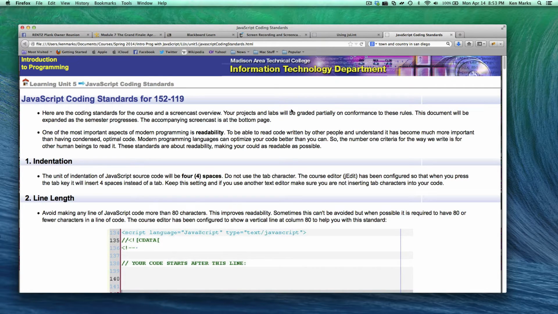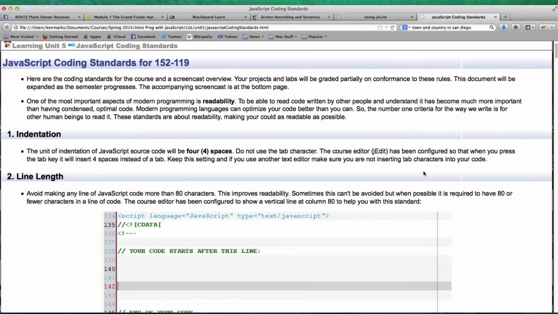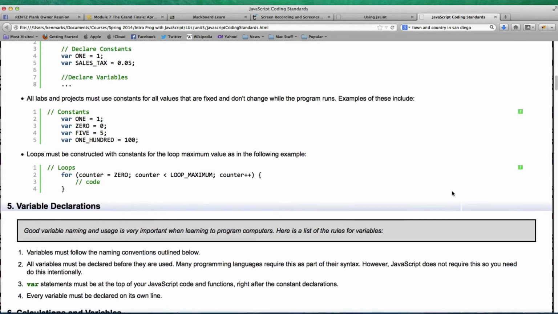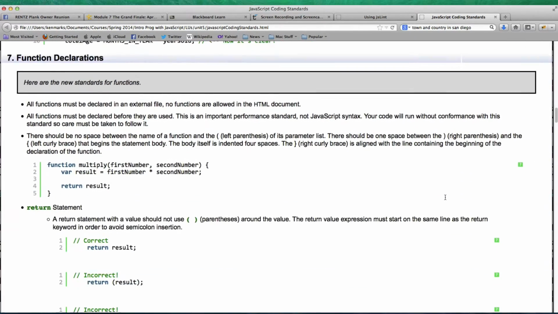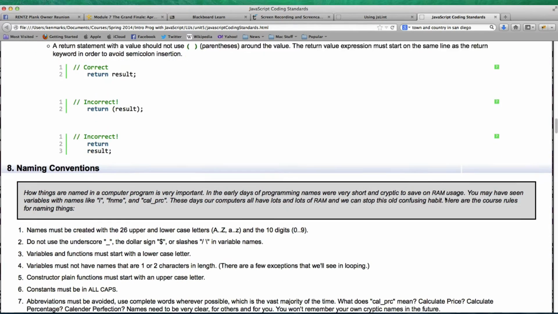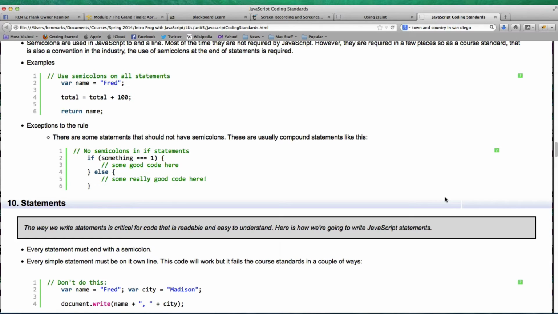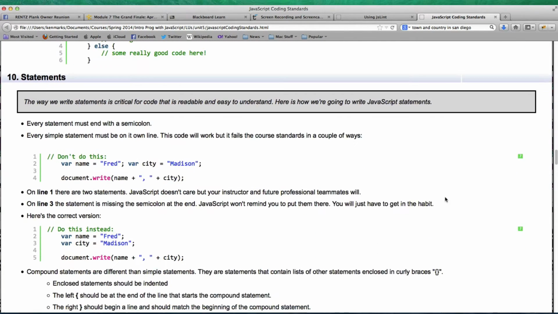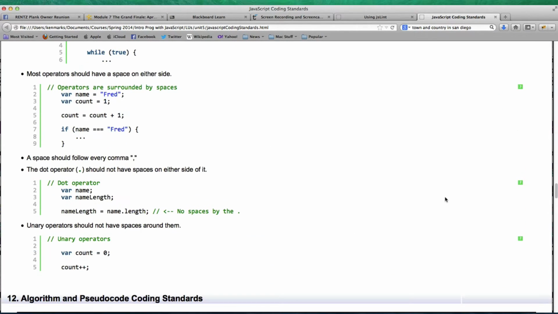So here we are in Learning Unit 5, and I'm displaying the JavaScript coding standards right now. And you can see from this web page that there is an awful lot of coding standards. I mean, by now you know most of these coding standards. Here we are just about done with the semester. And it would be really awesome, wouldn't it, if there was a tool that could help you find these automatically. So it just so happens that there's a tool, and there's been a number of tools.